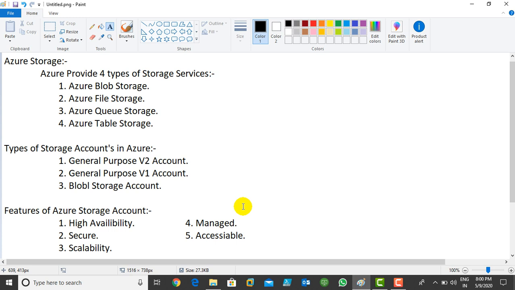Now the features of storage accounts. One is high availability. When you save any data in Azure storage, that data is copied to multiple data centers, multiple storages. If my one storage is down, Azure has a second storage to provide the data. So Azure always gives you high availability.